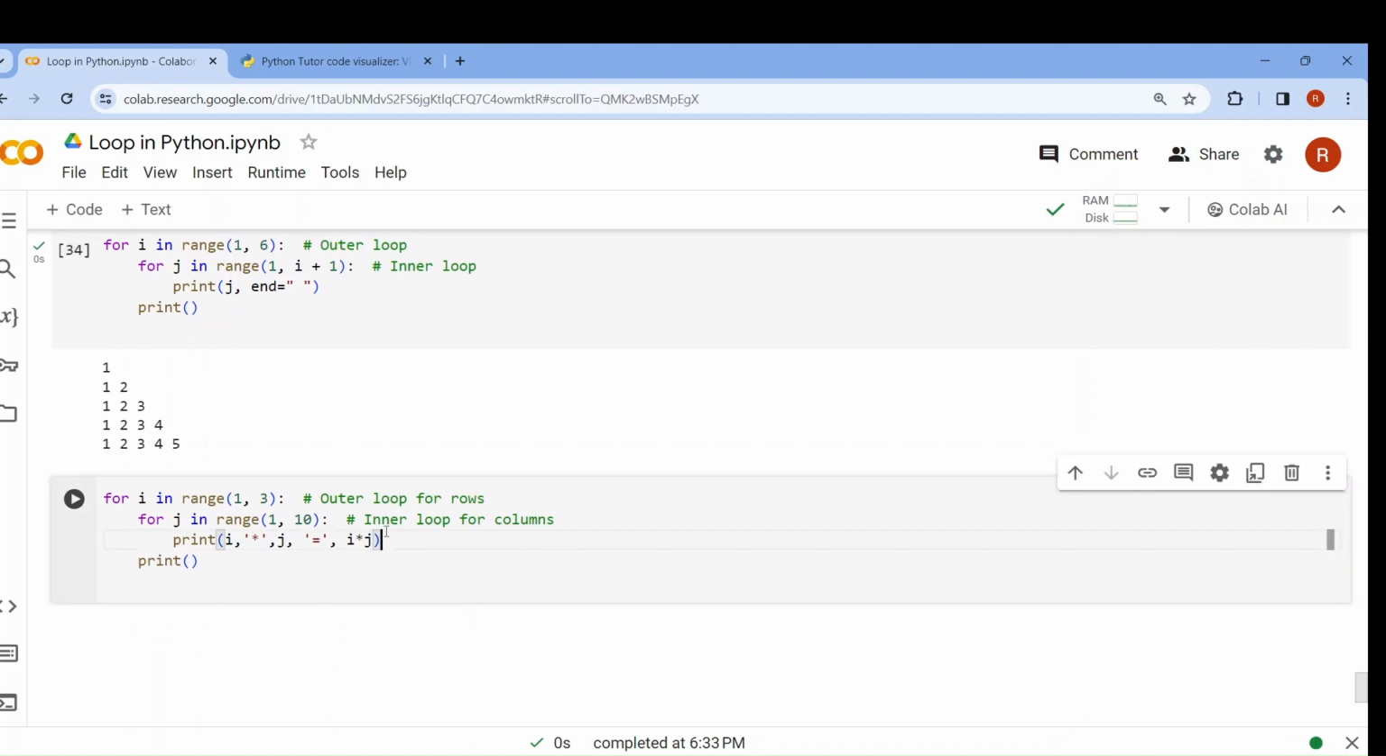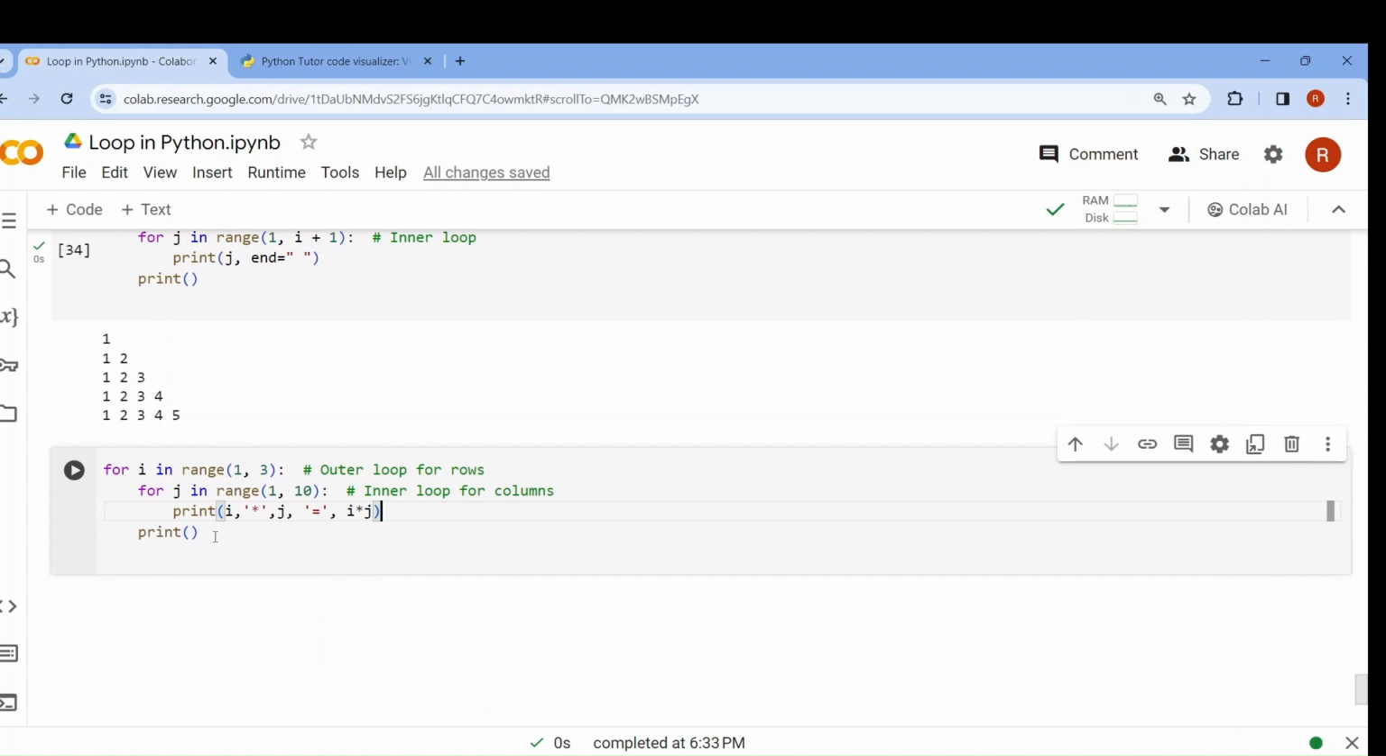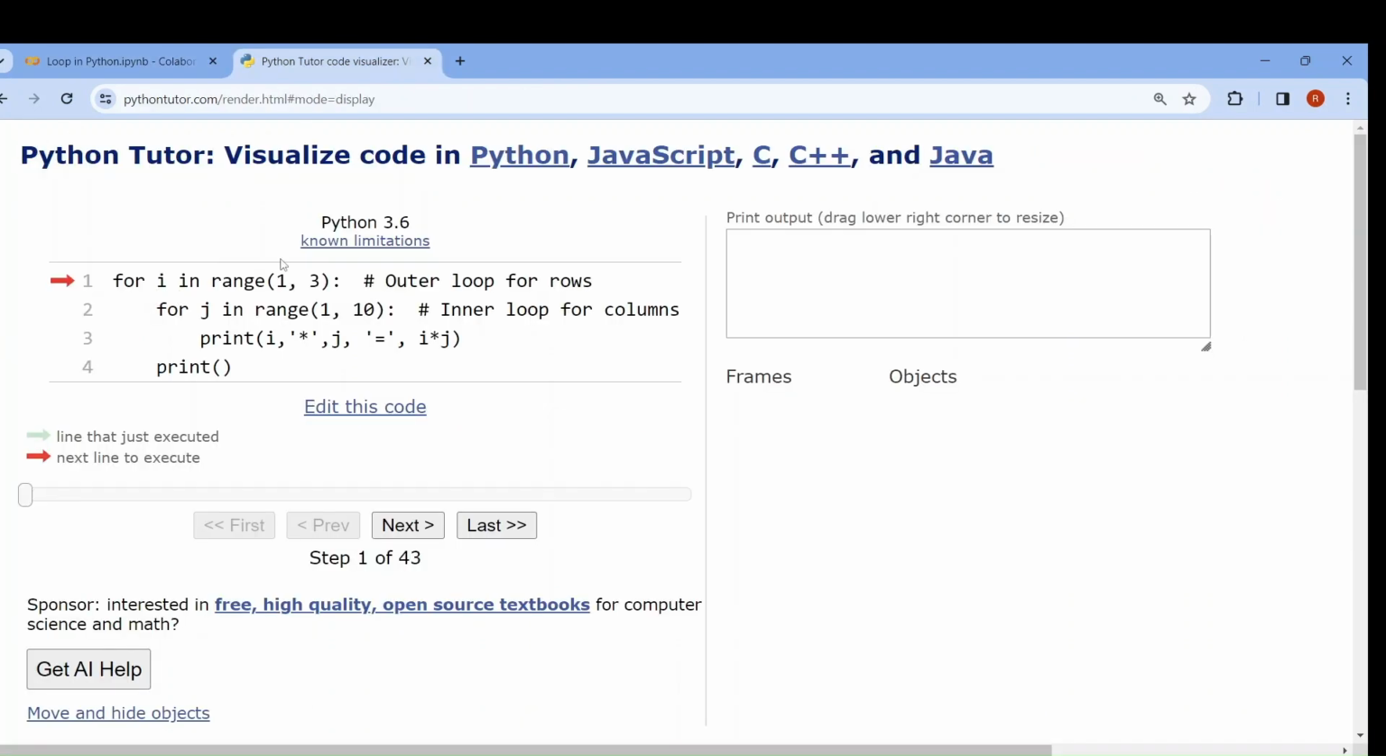Now the last one. Tell me what will be the output for this one. Let me tell you. For i in range 1 to 3, i will be 1. See, the value of i is 1. Now what will be the value of j? 1. Simple. Now what will print here? 1 into j, which is 1. So 1 into 1 equals 1. See, it will print 1.